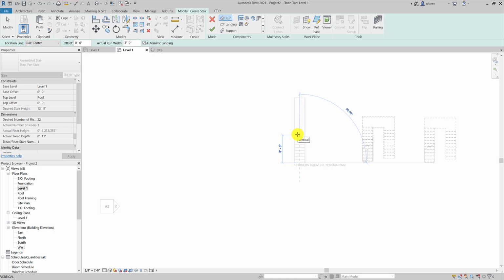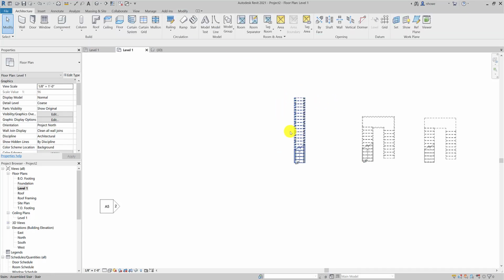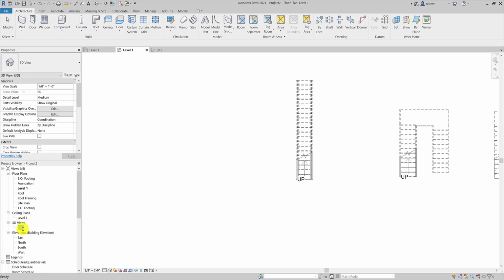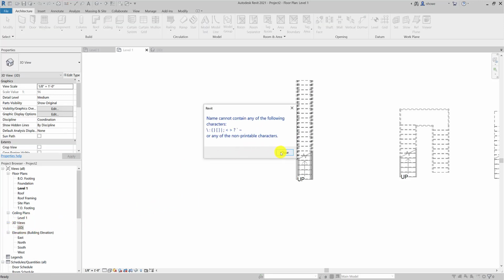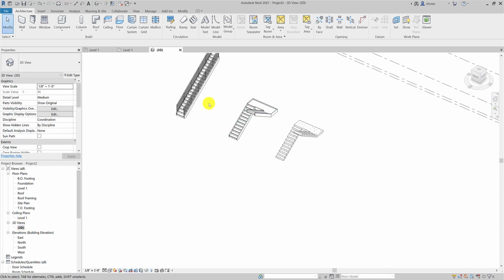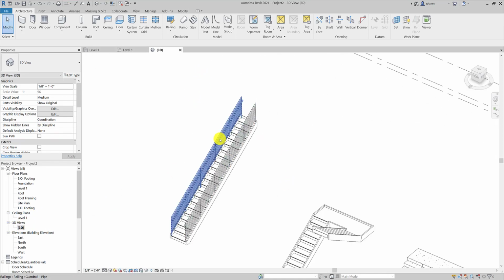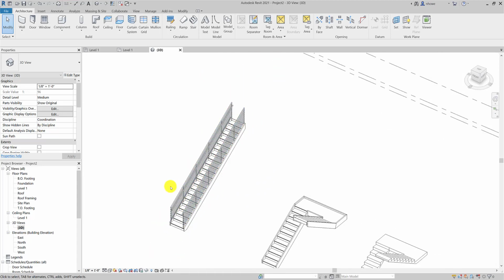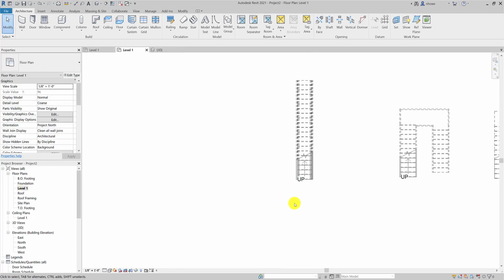If I don't go all the way, so I can go all the way and I'd say okay, and that worked. There's a stair, and if we look at the 3D view, we're going to see a pretty complete stair. That with railings and everything, got stringers and treads and risers and all the bells and whistles. That's the beauty of Revit.